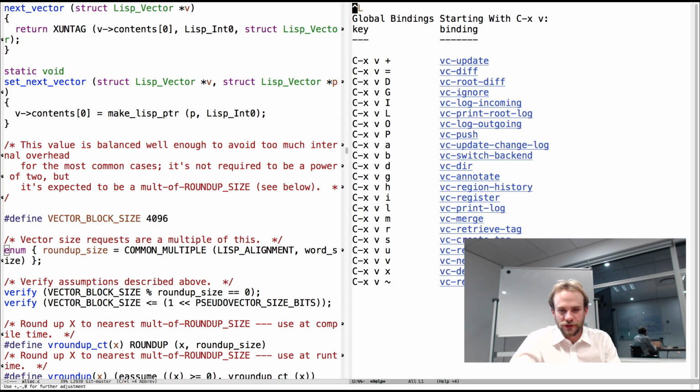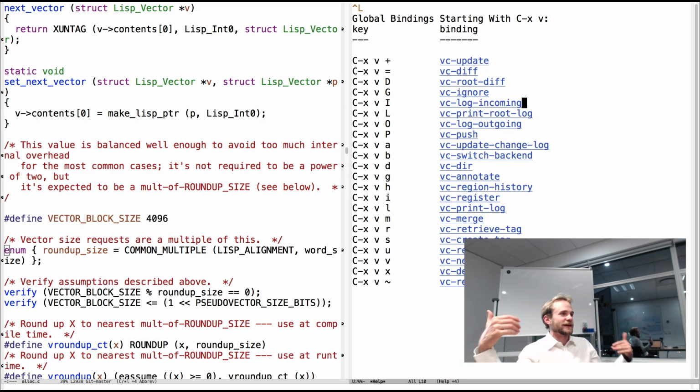So here we go. Here are the different things that you can do under the Control X V key binding, which are all VC related. So you can update, diff, root diff, ignore, log incoming, etc., etc. Log incoming is quite cool because if you're about to pull and you want to find out what you're going to get, you can get it to quickly log what the diff is, and you can see I'm going to get these commits if I pull now.